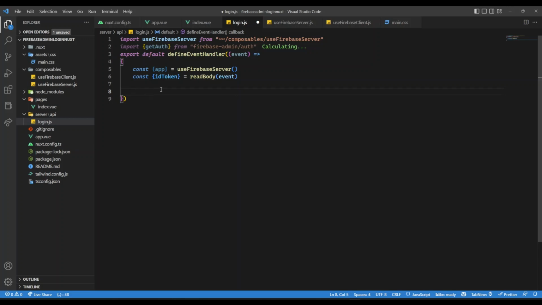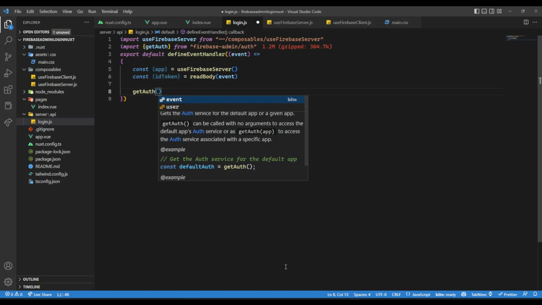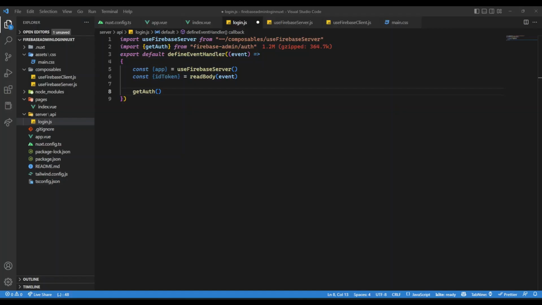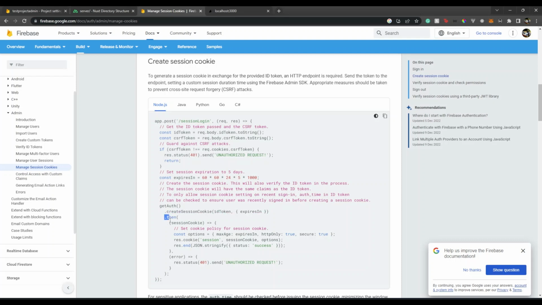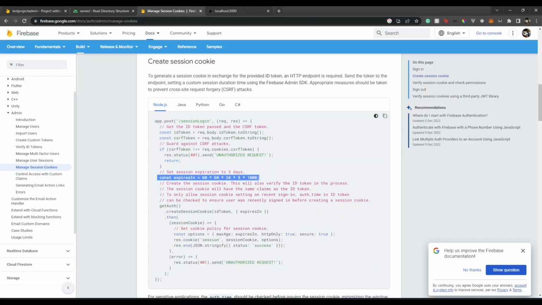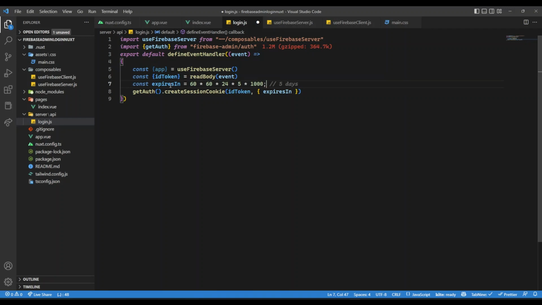And once we get that, I'm going to say getAuth, and then inside this getAuth, what we need is to create the session cookie. So I'm going to call createSessionCookie. If you notice, it's a promise, an asynchronous thing, so we need to handle it. We will also get this expiry time, just in case we need it. Actually, we are currently setting it for 5 days. You can change this by just changing the number over here. I'm just going with the default for now.